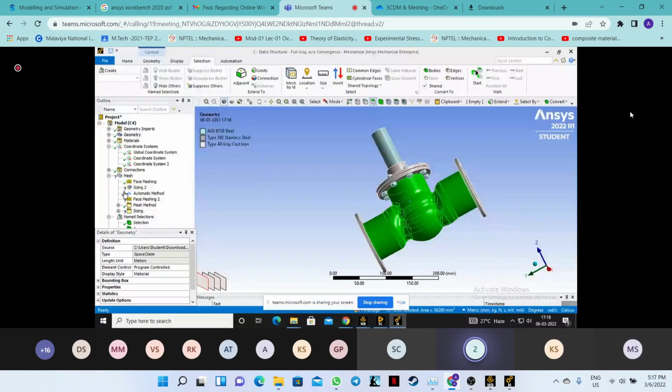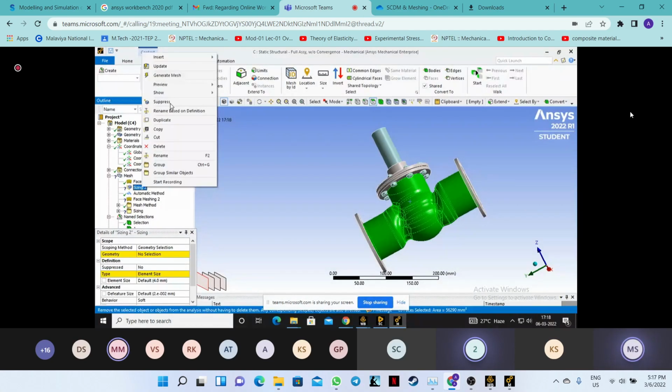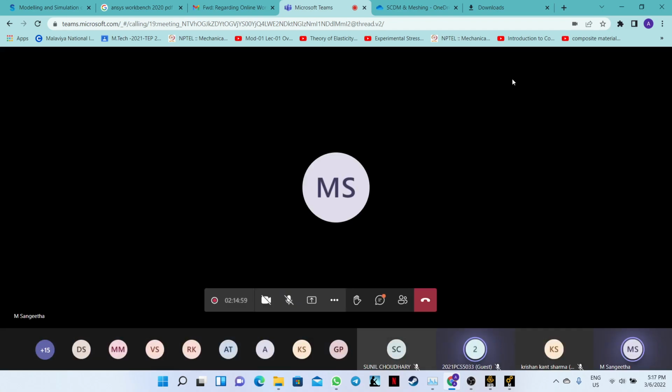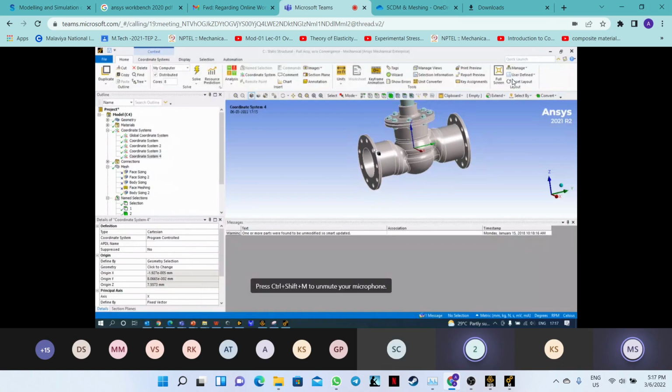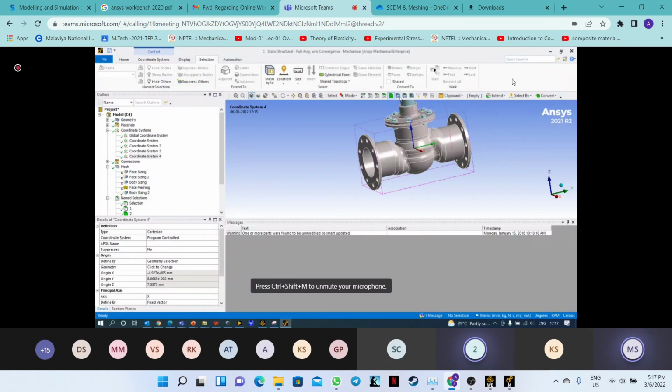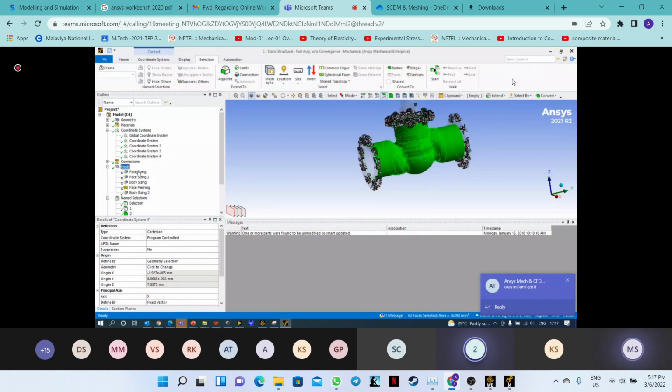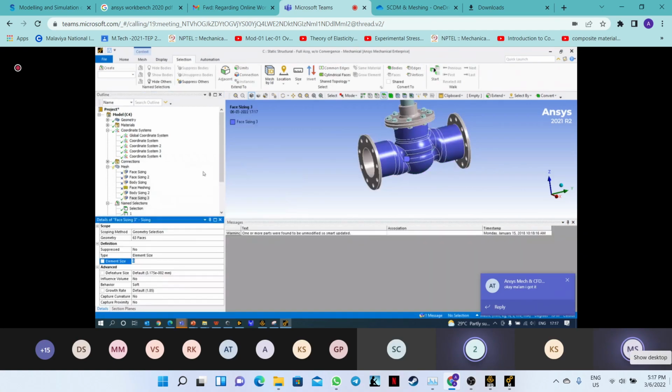No problem, Abhinandan. I'll just show you how to do it. Look at the screen here. So basically you have to go to selection, select any of the surfaces, and say adjacent. Okay, and go to mesh, right click, insert, and sizing. So there you can give whatever sizing you want to give, and then solve. So that's the procedure to do it.